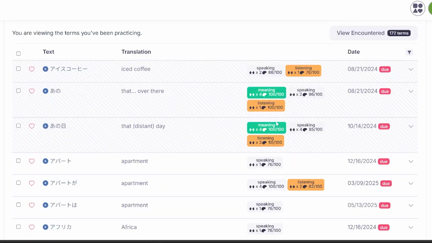So now onto the new features. So we did 2 main things. One is we added filtering to the terms that you've encountered and practiced. And we've also added the ability to what we call banish a term from the review queue, meaning once you banish a term, it does not show up. It does not show up for any particular exercise type. So that's really easy to use.